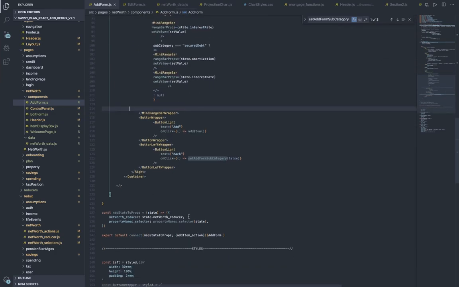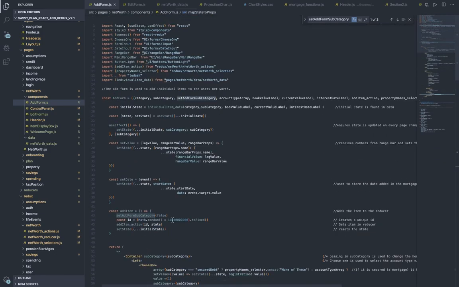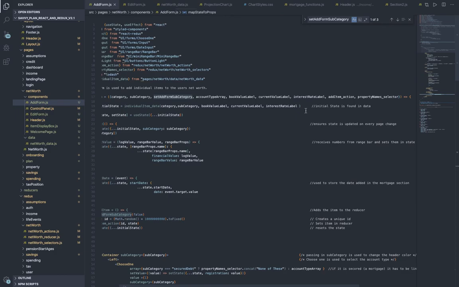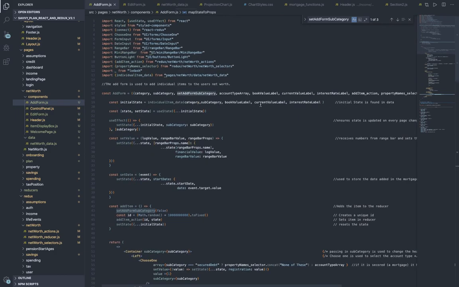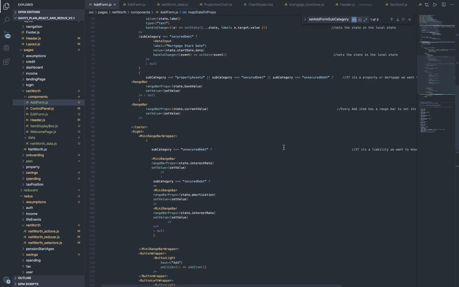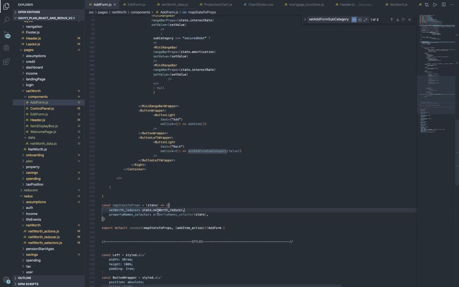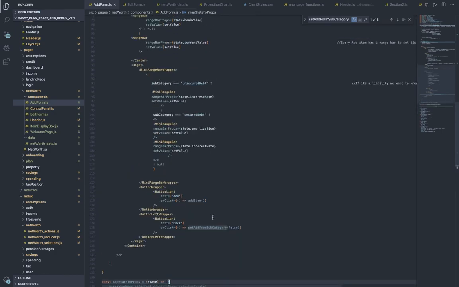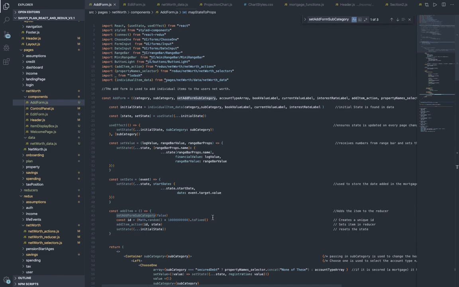And then here it's pulling in the entire net worth reducer. Now let's see if it's using the net worth reducer. I don't think it is. So at the time I was using this to console log out the net worth reducer, but I actually don't need that. So I don't need that state, so I'm just going to remove it. Whoops, it's taking me forever. Cool. And that is the add form.